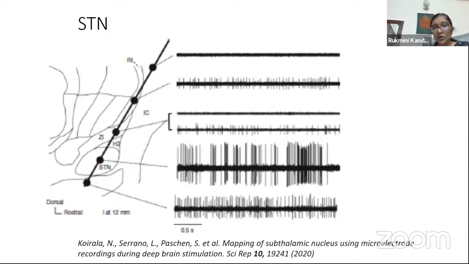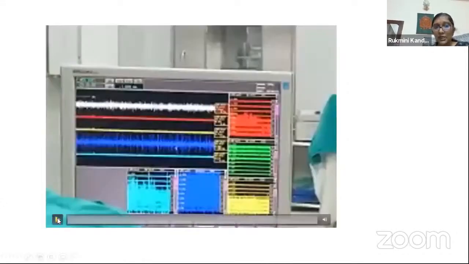And you have an increased amount of firing of the neurons, which are firing irregularly. And then once you pass from the STN to the SNR, you get a very smooth, clear, very uniform firing rate with a reduction in the background noise. And this is useful to pick up the STN when we are in the operation theatre.